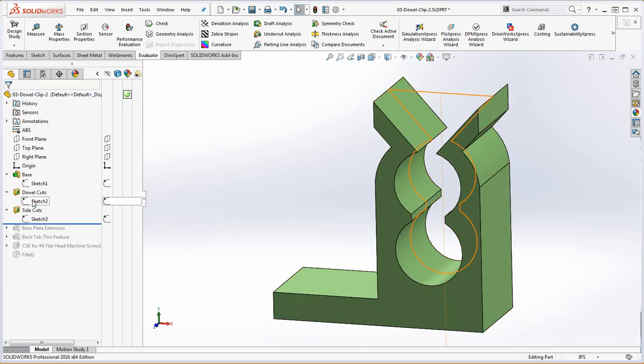Your base head feature worked out okay. Your dowel cut started to deviate a little bit. And then your side cuts just kind of amplified that. Your side cuts are actually okay. It's just with the rounding areas with the dowel cuts, you didn't see it. So your problem over here is with the dowel cuts.